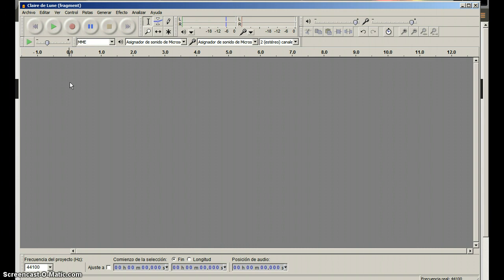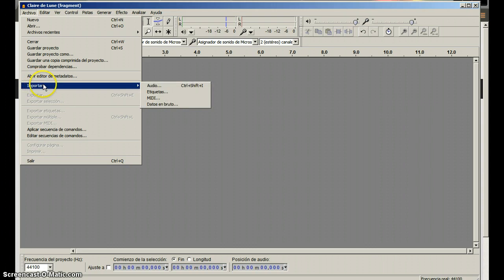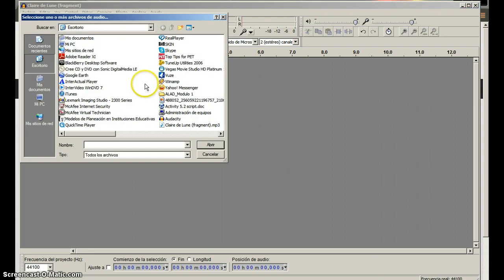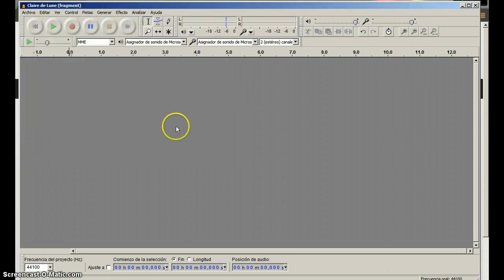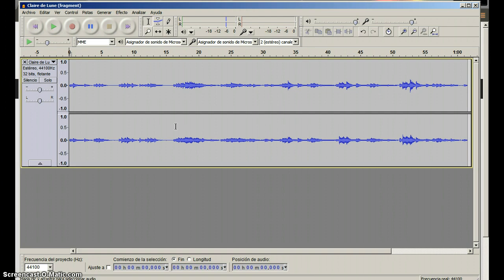First, let's upload the music file. So go to the File menu, find Import Audio, and then locate the file that contains the music you want to use. Let's use this file in my example. After a couple of seconds, you will see the tracks on the main screen. There you go. Roughly 1 minute.